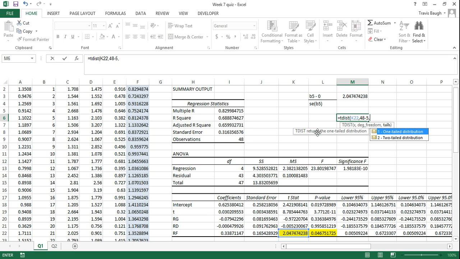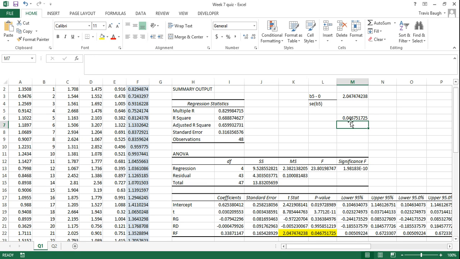And then finally, because our alternative hypothesis is two-tailed, we need to choose the final argument as 2. And there's the p-value, which corresponds to the one down here.